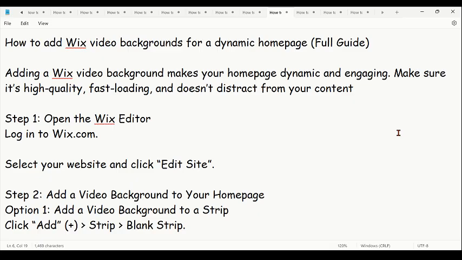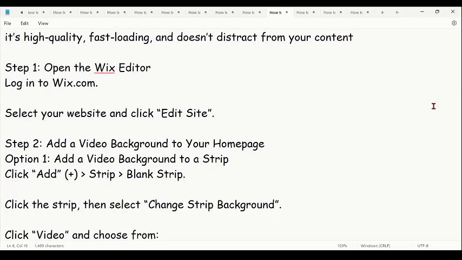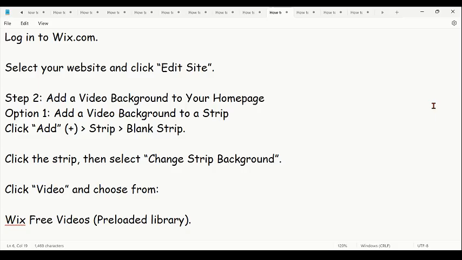So let's get started, and make sure you watch the video to the very end so you don't make any mistakes. So the first thing to do, which is the first step, is to log on to your Wix account. Then select your website, then click on edit site. Then from there, you have to add a background. You have to add a background to a strip.